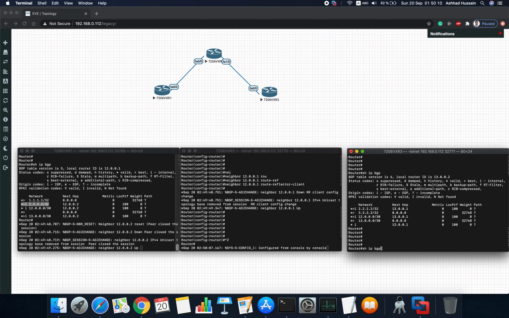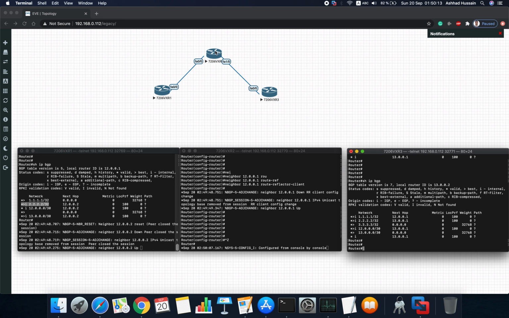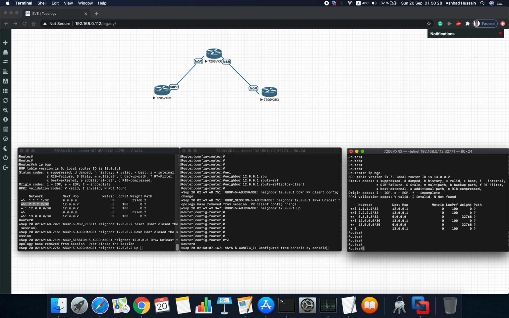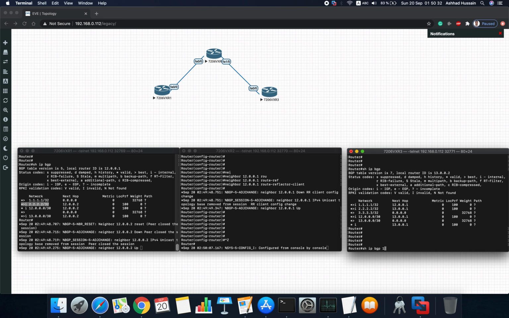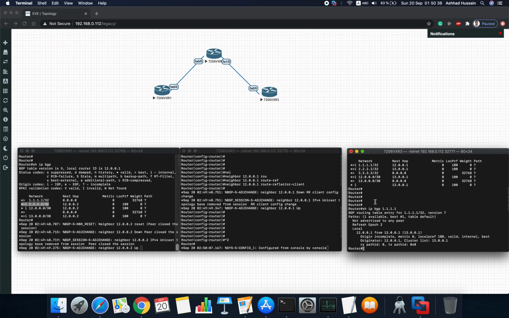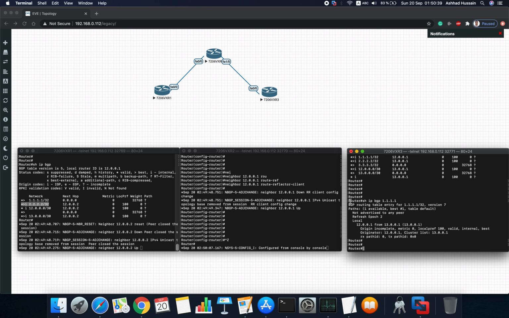So let's see the BGP table on router 3. See, now when I configure this router as a Route-reflector, this router is receiving a route, the loopback IP which is advertised by router 1. So now it has the route. When you see show IP BGP 1.1.1.1, you will see multiple things because it is received from the Route-reflector. You will see originator ID, cluster ID. These are the attributes of BGP, especially when you have a Route-reflector.